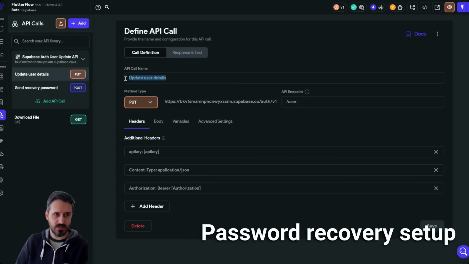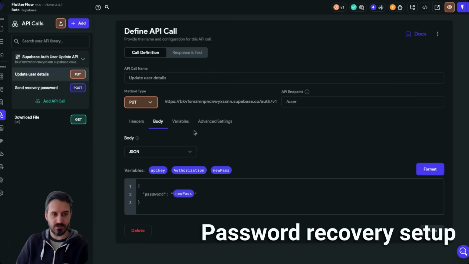My name of the API call is update user details. The method type is PUT. And I have the API key, which is a variable of API key. And then I have the content type application JSON. And then I have authentication, bearer authentication, which is the name of my variable. And then I have the body. Like I said, the only thing that I'm changing is the password, so this is the only thing that I need, and I have a variable new password. So basically I have three variables.